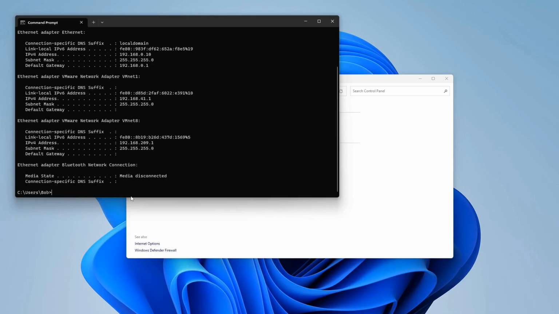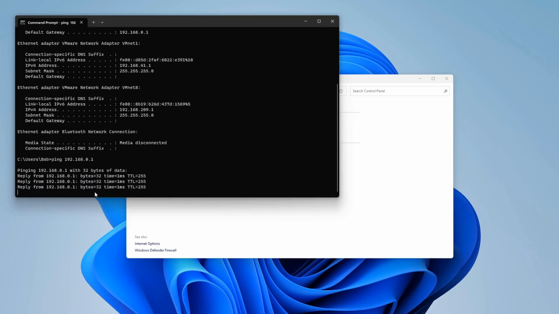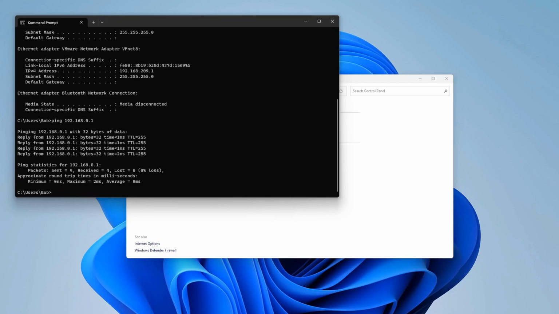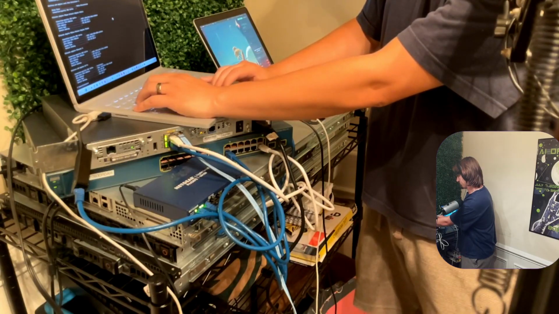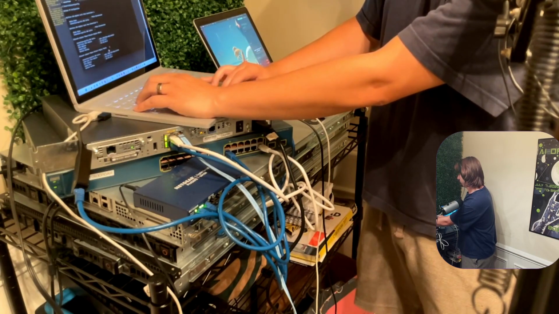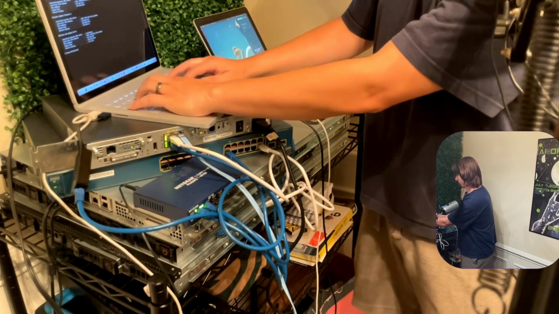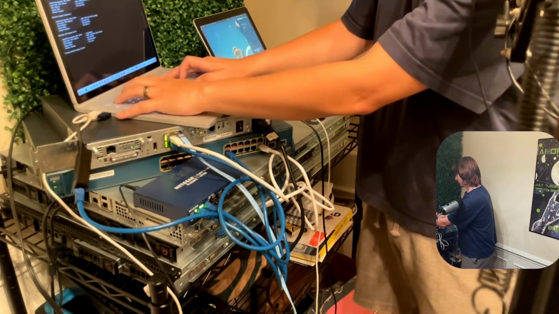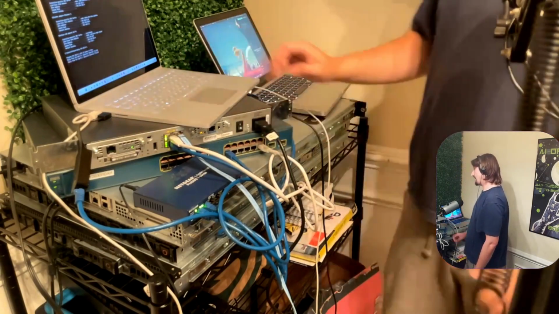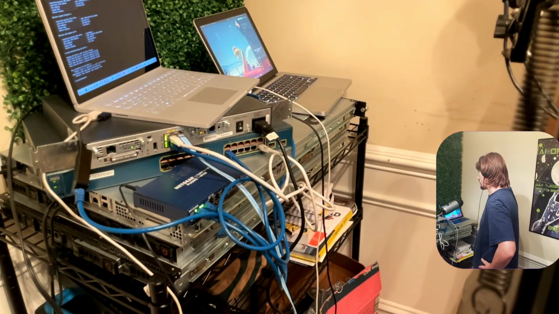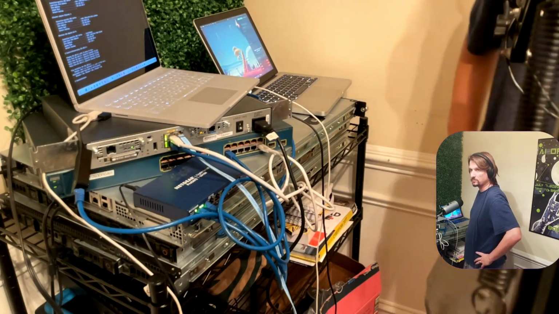Hit OK. Hit OK. I also like to open up command prompt, ipconfig, make sure that setting stuck. And then I'll try to ping. So do ping 192.168.0.1. And I am able to ping 192.168.0.1, which means that my router interface for that LAN is accessible over the network.